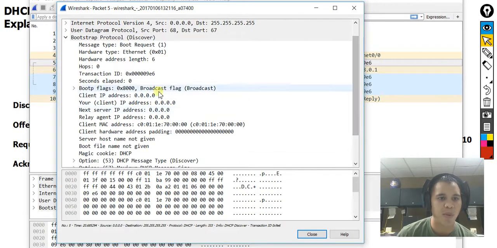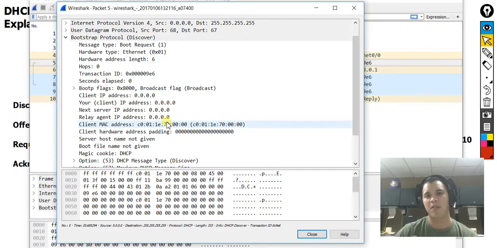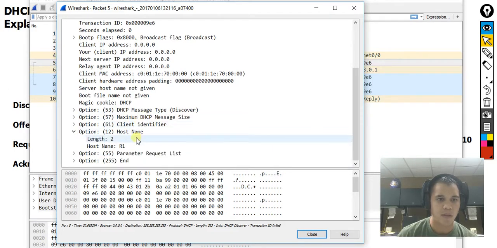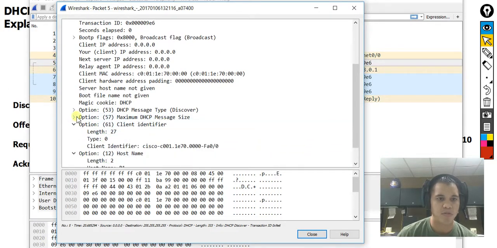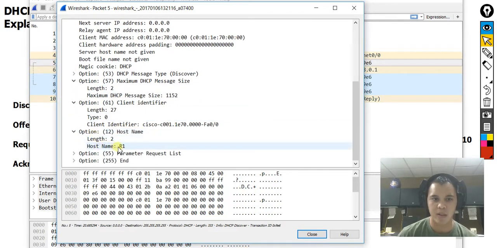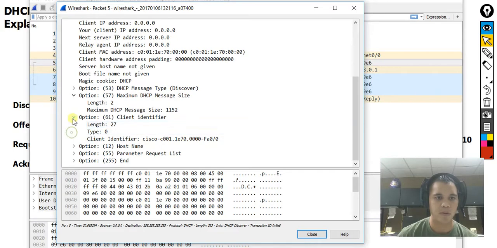So we have the boot flags, it's the broadcast flag, client IP address is 0, everything is 0 because this is the very first message and it doesn't know anything. Nothing too special. I mean, it gave its own host name in there saying, hey, I'm R1, that's cool. Okay.